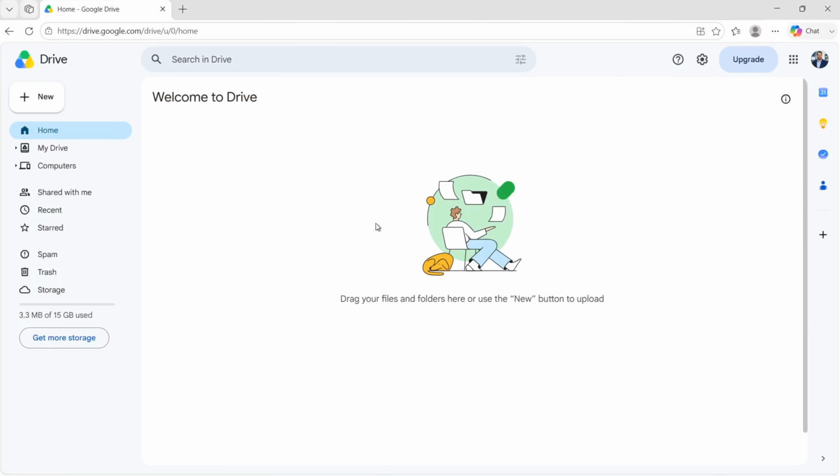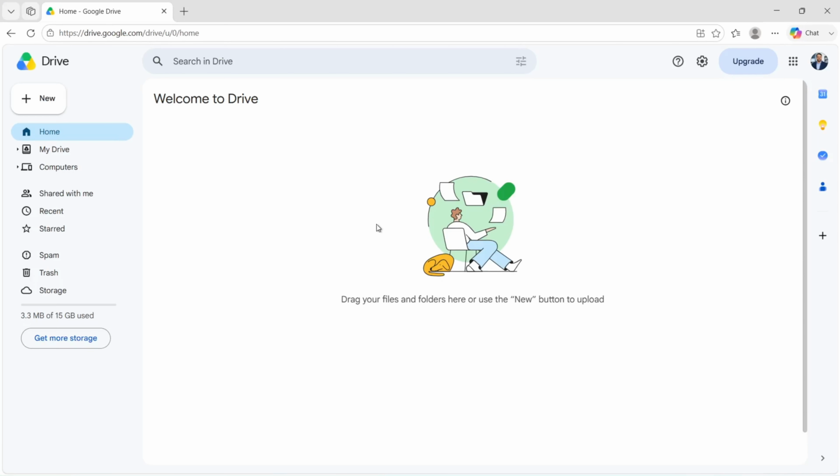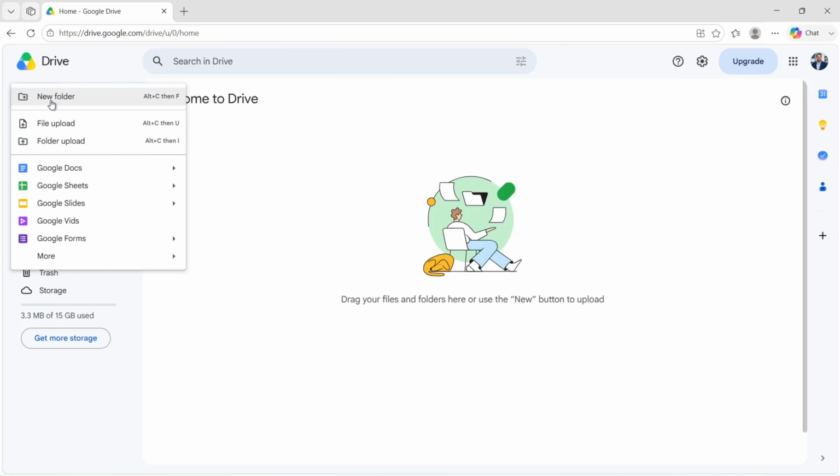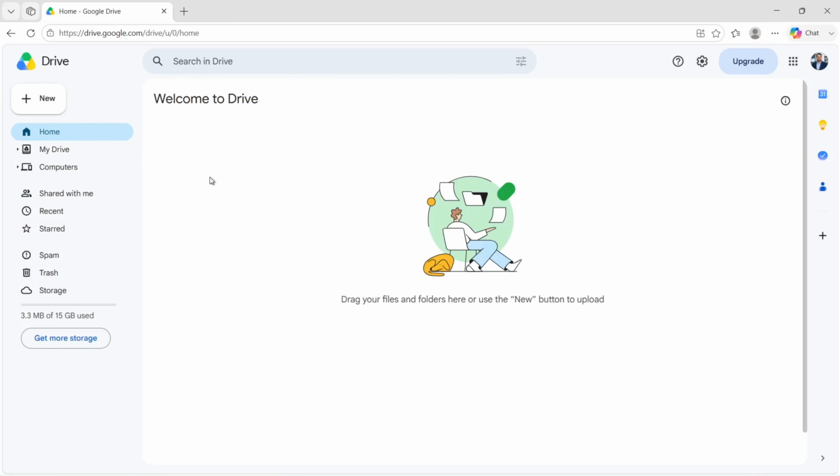When you open Google Drive, the first thing you notice is the navigation panel on the left side. This panel helps you access different areas of your drive quickly. At the top, you will find the New button. This is one of the most important buttons in Google Drive because it allows you to create folders, upload files, upload entire folders, and create Google Docs, Sheets, Slides, and more. Below the New button, you will see sections such as Home, My Drive, Shared with Me, Recent, Starred, and Trash.